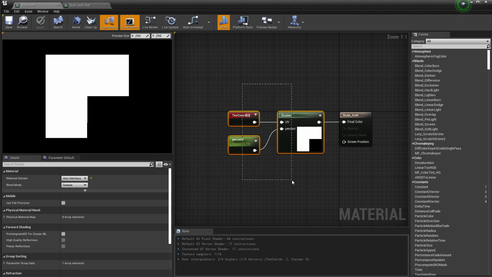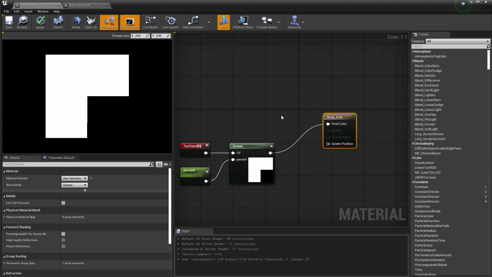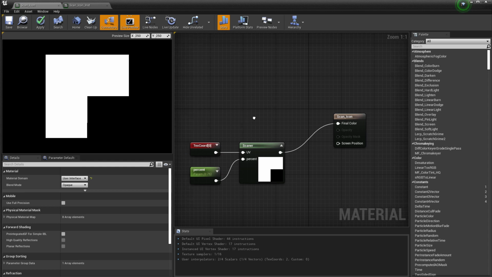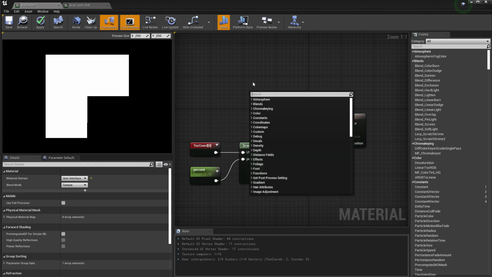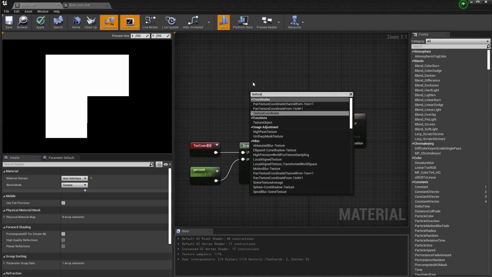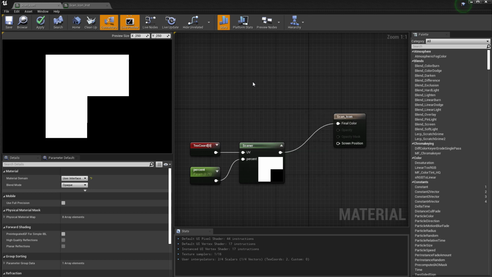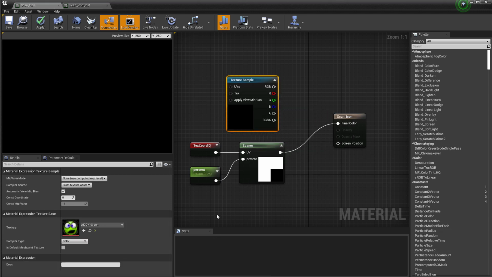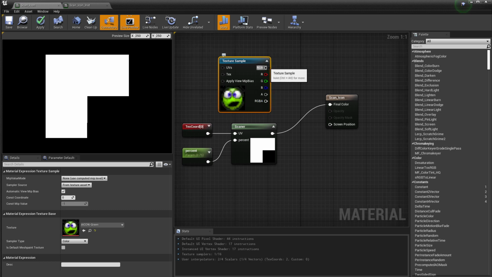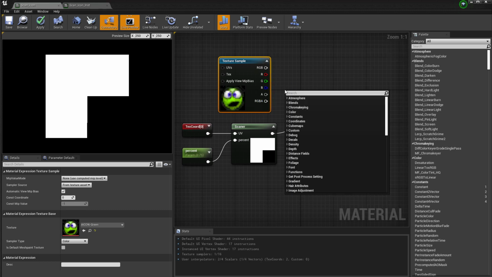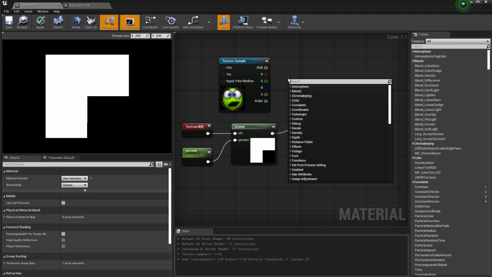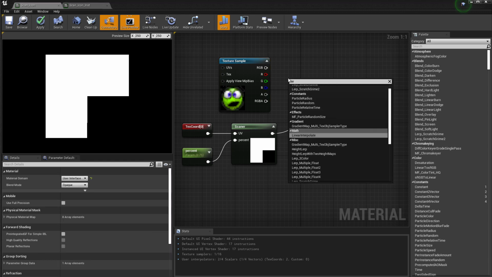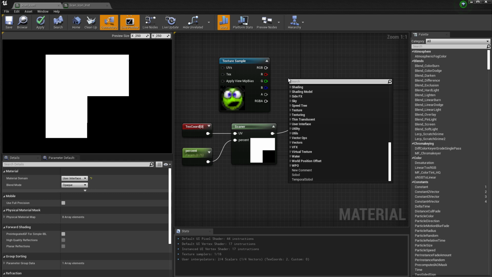Okay. Now with the scanner, we can then use it to do whatever things we want. Like here, if I want to add whatever thing, texture sample, right? We can load in any texture, maybe this guy, and we can then do a lerp, I guess. We can do a multiply.